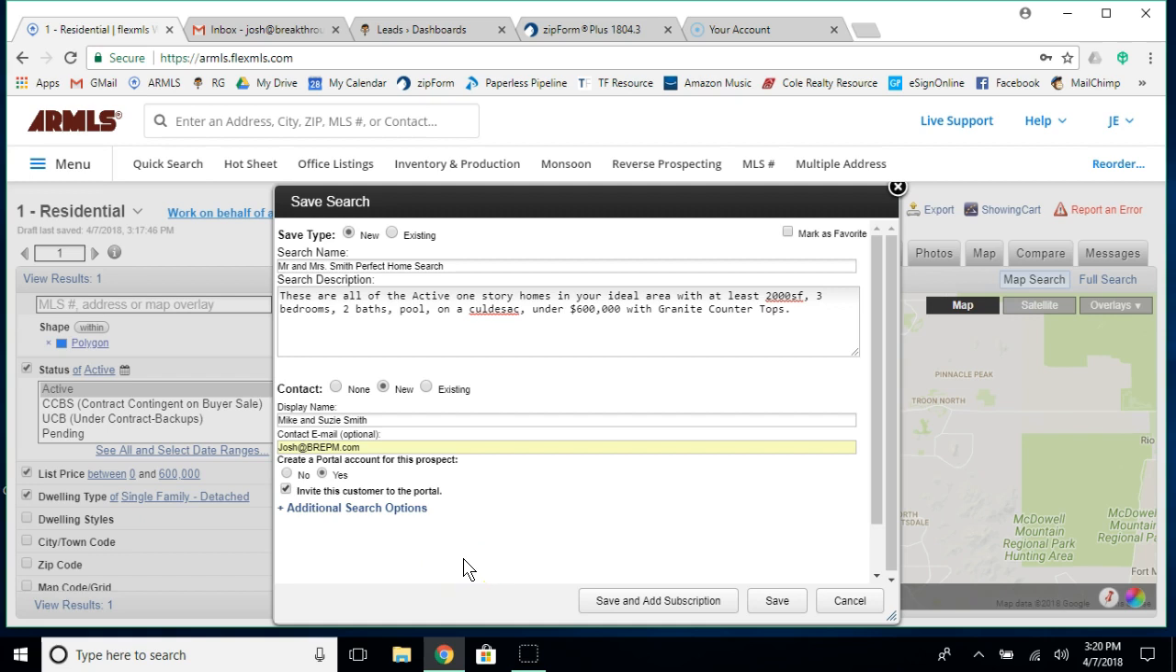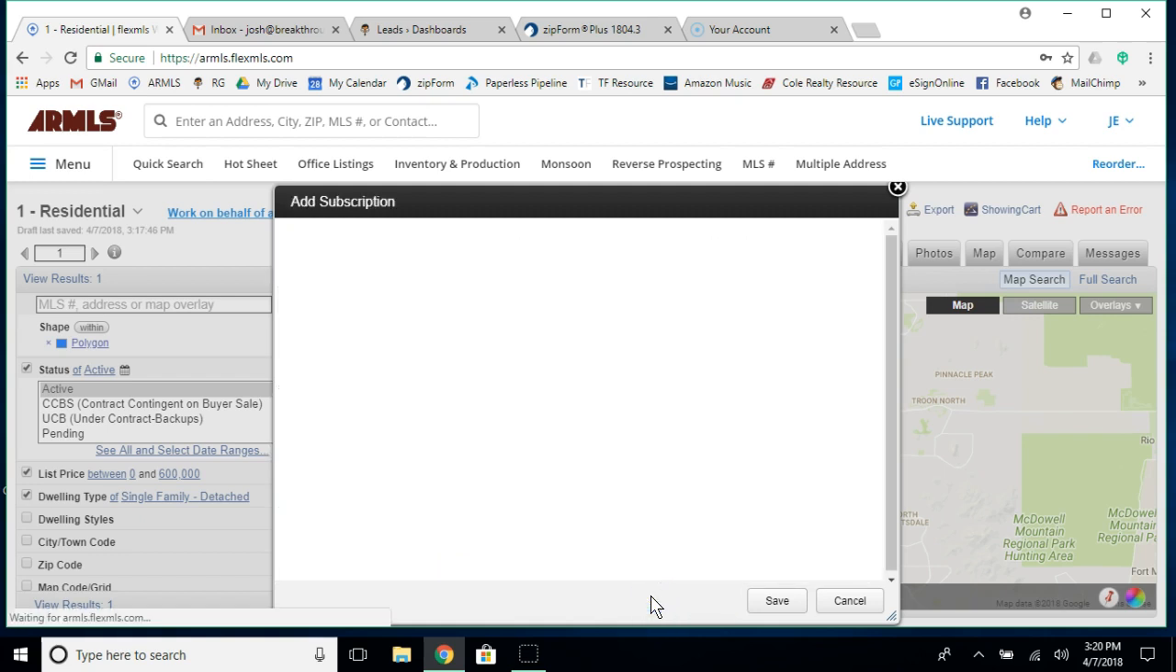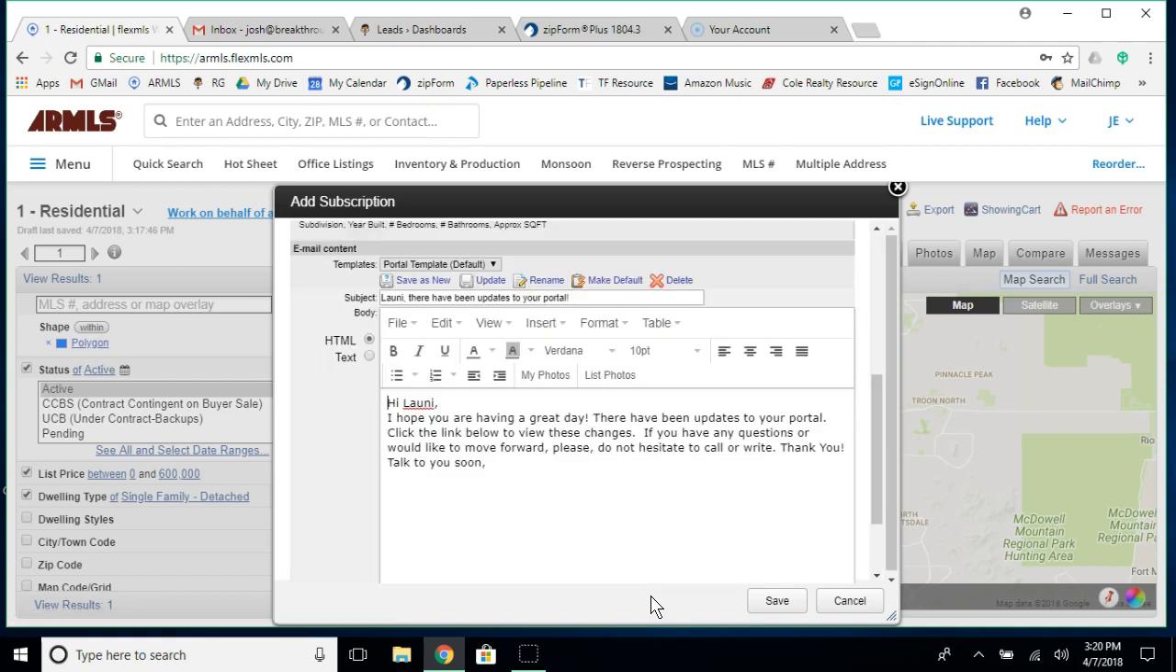And then the portal is separate from the subscription. Okay, so they can have a portal that they go to without actually getting updates all the time, and kind of vice versa. So let's go ahead and save and add subscription. More often than not, I do not know why you wouldn't do a subscription. I pretty much always would. Now, I have a portal template set up, right? And my portal template automatically pops up here.